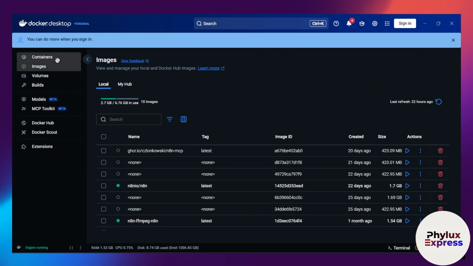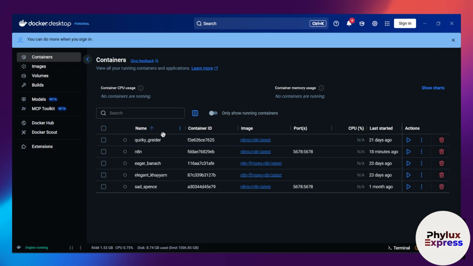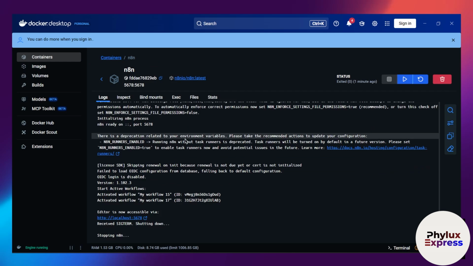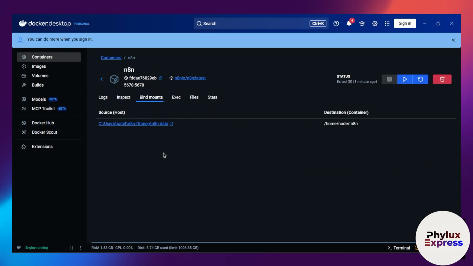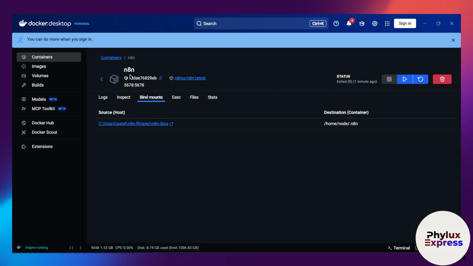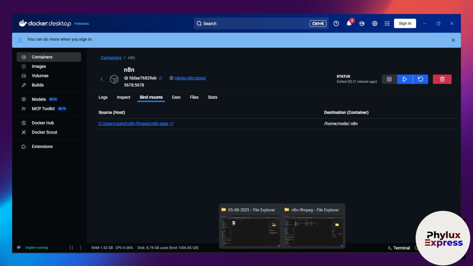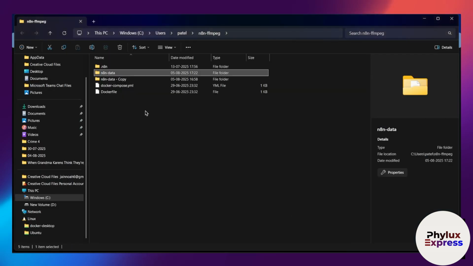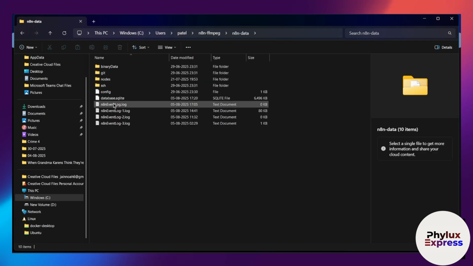Before that, we have to locate our data which I have stored. What you have to do is open your container and go to bind mount. From there you will find the location of your data. So just go there. This is my n8n data. Whatever I created in this container, for example credentials or workflows, it stores over here in this database.sqlite.